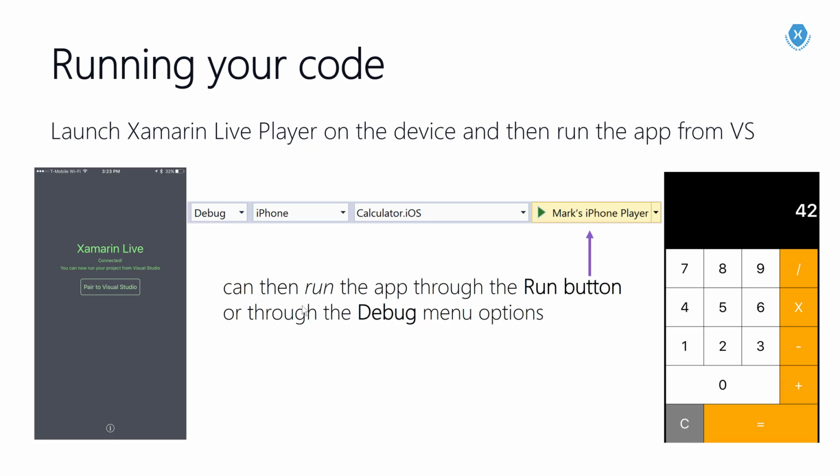You can also use the debug menu and use any of the debug options to be able to run it directly on the device. And the cool thing is the app will then go ahead and come up on your actual physical device, and you'll be able to interact with it just like you would if it had been deployed to the device.